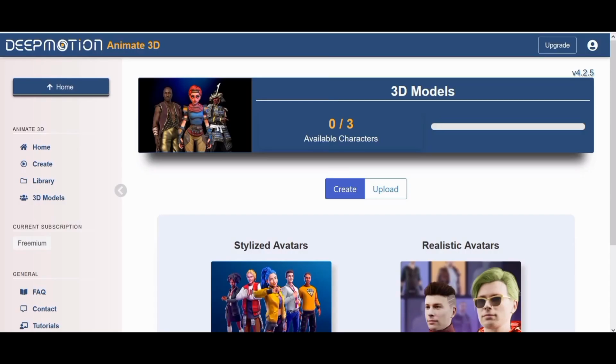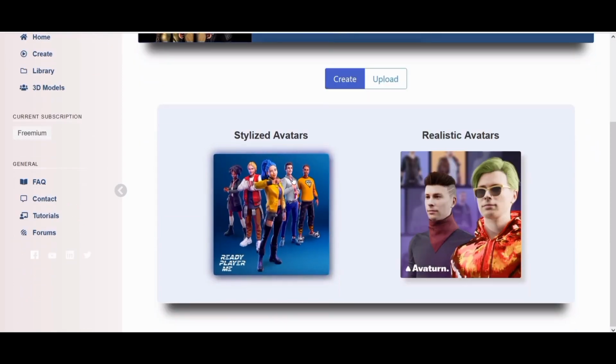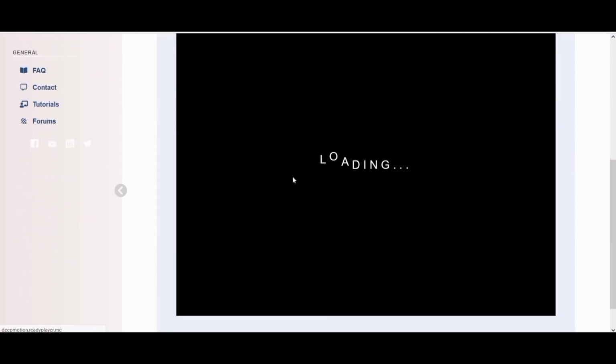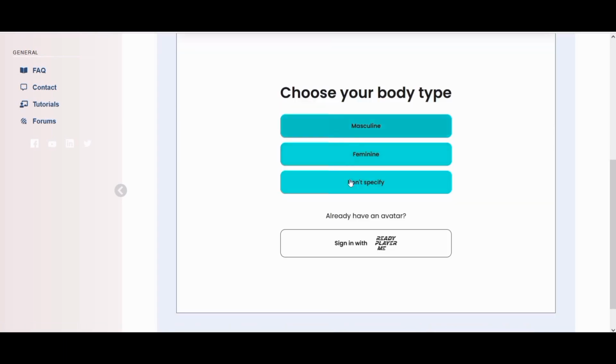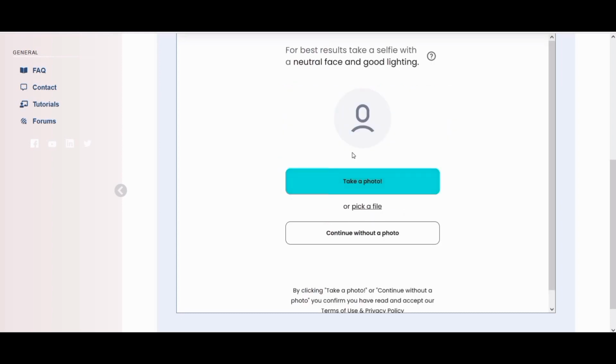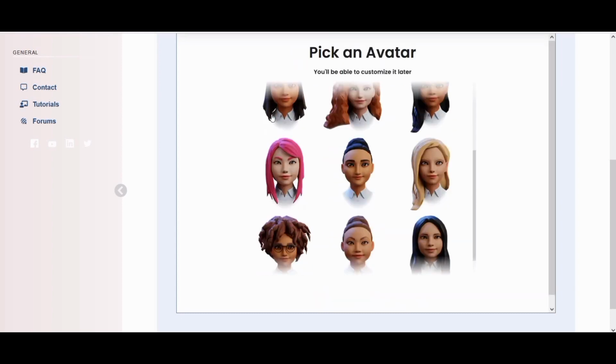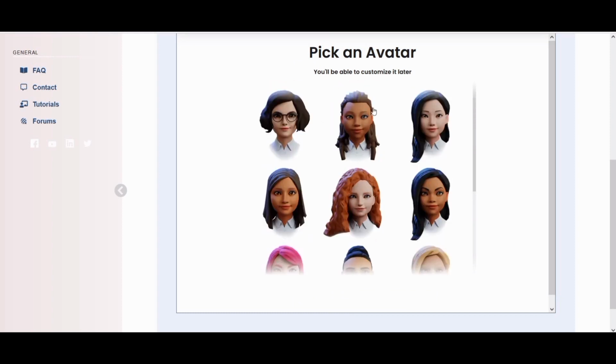Step 2. Create 3D characters. Once logged into DeepMotion AI, click on the Animate 3D menu, then click on the 3D Models menu. In this example, we use the Ready Player Me avatar generator. First, choose your body type. You can upload a photo to turn it into a 3D avatar or select the Continue without photo option. Next, select the avatar model and click Next to continue.